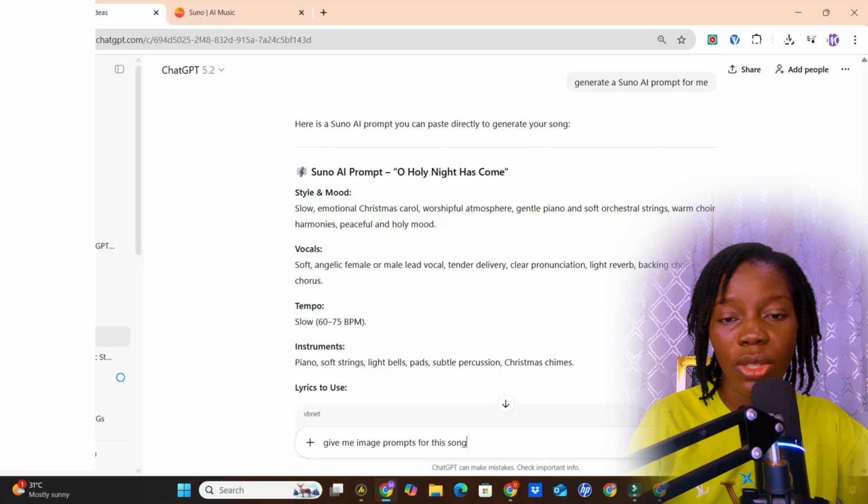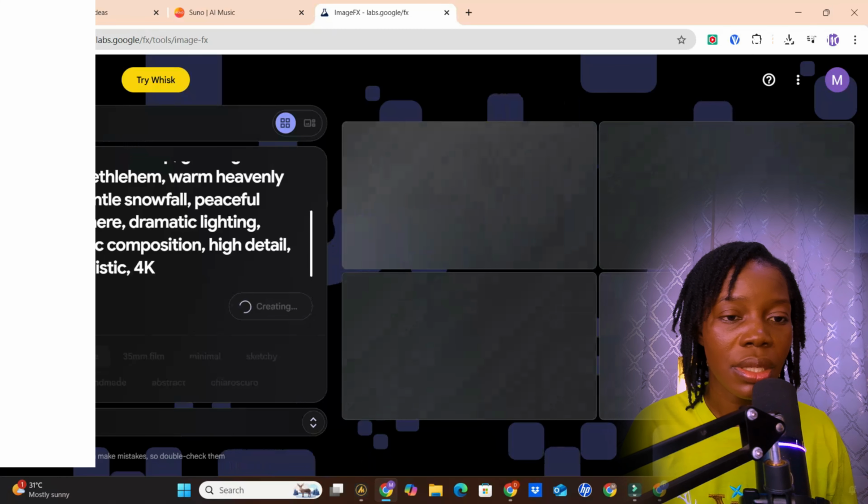So we are going to use ImageFX to do that. So go to your browser like this and type ImageFX here. Then choose the first link. Then let's go back to ChatGPT and copy our first image prompt. So this is the first one. We copy it like this. And then go to ImageFX, come to this box, right click inside and click on the paste button here. Then hit the generate button to generate your first images.